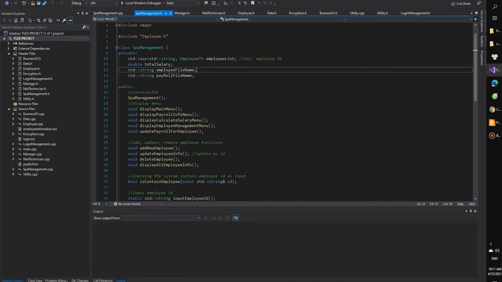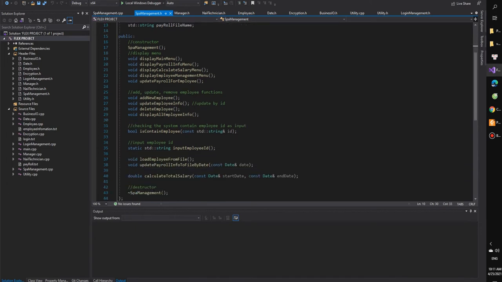First, I use a map with a string and employee to name an employee list here. The first one stores the ID, and the second one is the pointer to the employee. We have the constructor here and the destructor also, because I initialize the pointer, so the destructor will destroy that to avoid a memory leak. For display menus, I have five of them: the main menu, payroll info menu, calculate salary menu, and employee manage menu. We also have functions like add new employee, update employee information by ID, delete an employee, and display all employee information to the string.